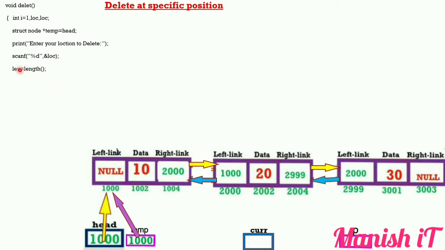After this, the length function is called, and that is stored in len. Whenever this statement is called, it gives 3, because we already have 3 nodes. After this it's checking a condition: if temp equals to null. Temp is nothing but head, you can also write head here, temp and head are equal initially. So if temp is equal to null, it means what? There is no node.